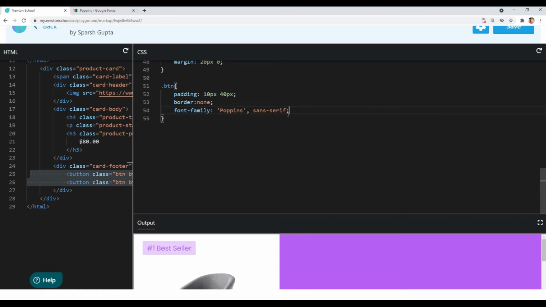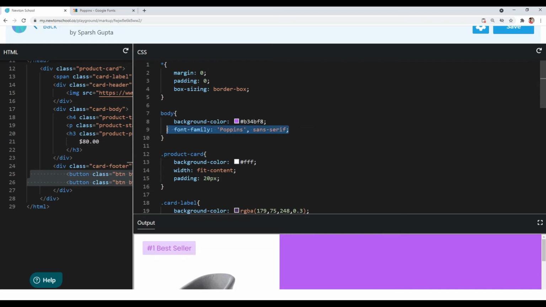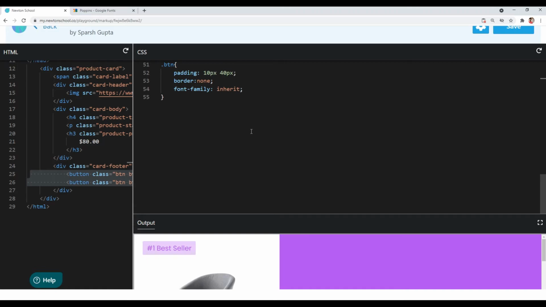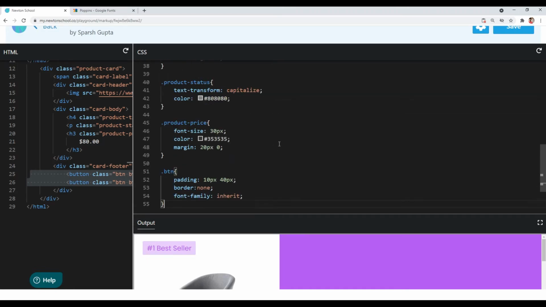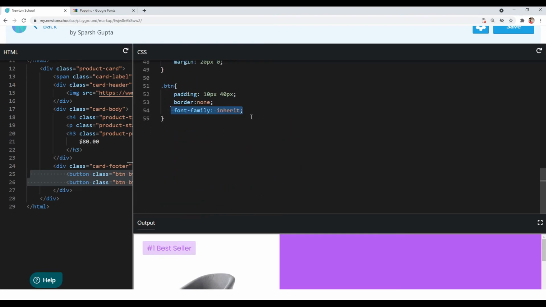But there's a smart way to do that. You can use the inherit keyword, and I am recommending this because later if you want to change this font family, you will have to change it first here and then you will also have to change it here. But if you are using the inherit keyword, you just have to change it here. And the button will inherit the font family from its parent.